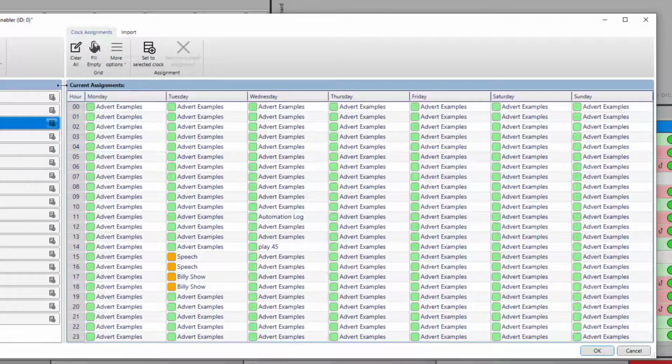So you can see you've got a grid with 24 hours a day for 7 days a week, and you can see exactly which clocks are being assigned for those particular hours. So we can see at 10 a.m. we're using the advert examples clock, but at 3 o'clock in the afternoon on Tuesday we're using the speech clock.